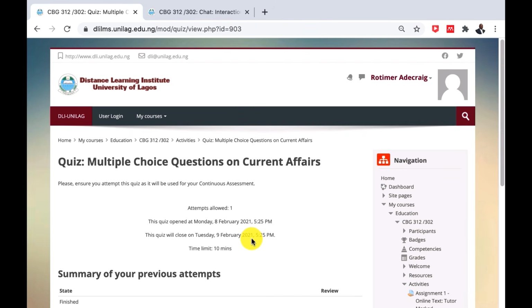Okay, so this is all about the activities and resources that you will find on your course pages once the online interaction starts between you and your facilitators and the tutors. I hope you really had a good time going through this.